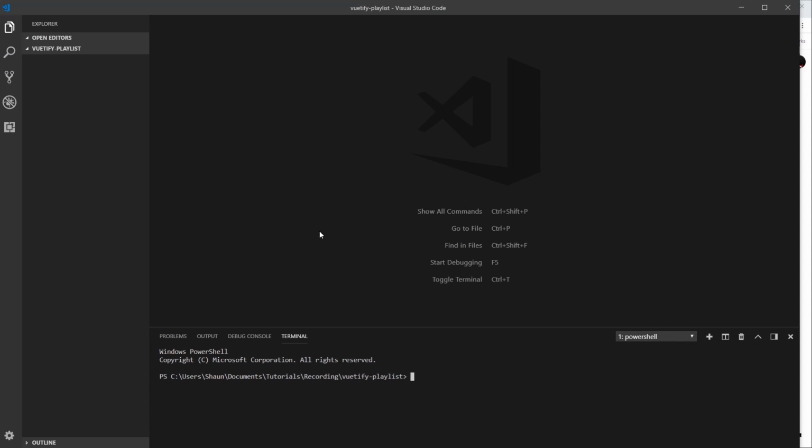Alright then gang, so you can see I've gone ahead and opened up VS Code and I've got a brand new directory called Vuetify playlist here and there's nothing in it whatsoever at the minute. What I'm going to do is create a new Vue application using the Vue CLI version 3. So to do that we say vue create and then the name of the project, which I'm going to call Ninja To Do. Or rather we'll call it to-do-ninja, sounds a bit better.